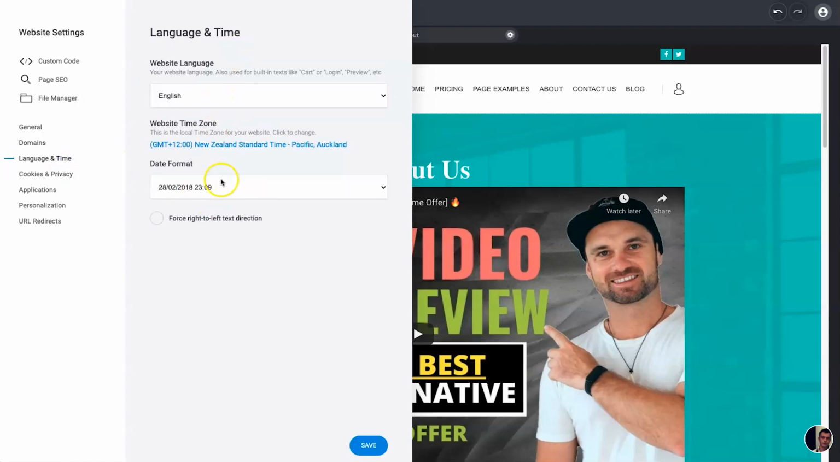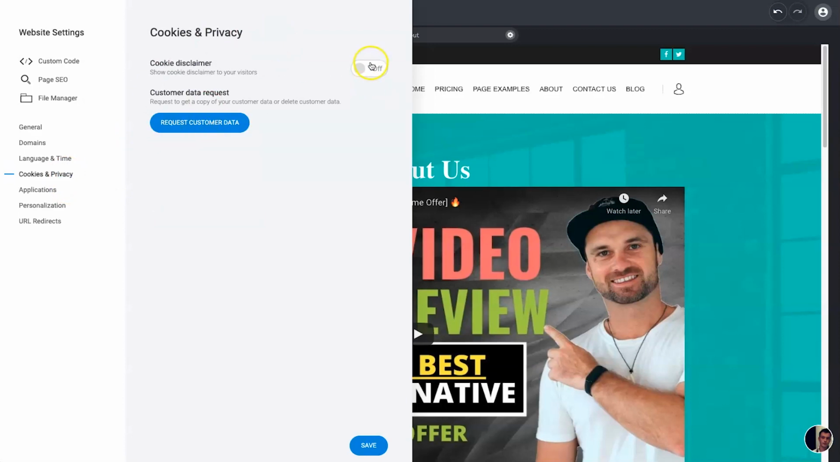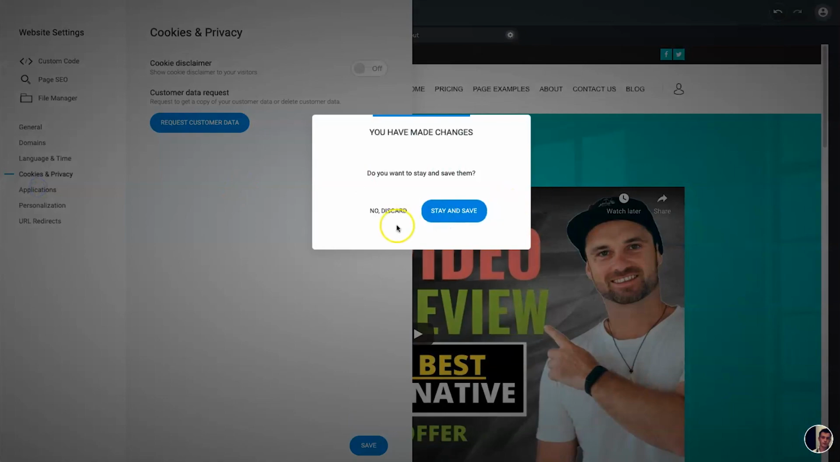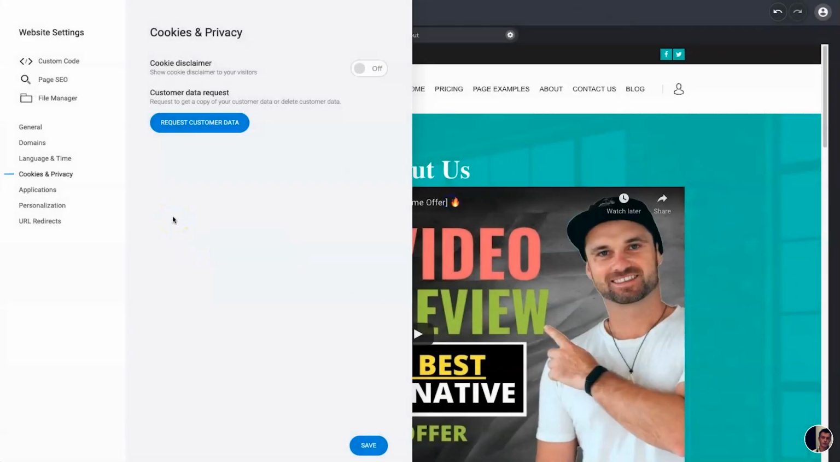We've got language and time. Obviously, you want to set it to your own personal time. Mine's on New Zealand time, which is good. Cookies and privacy, you can have a disclaimer added or not if you wish, and there's all the information on it there. Applications, this is where you're going to actually add all your integrations.